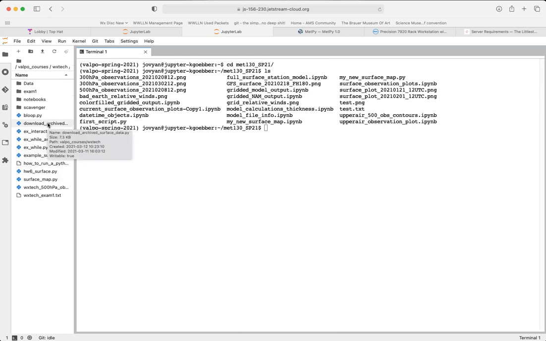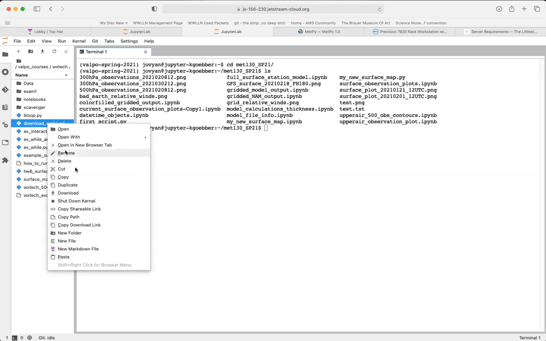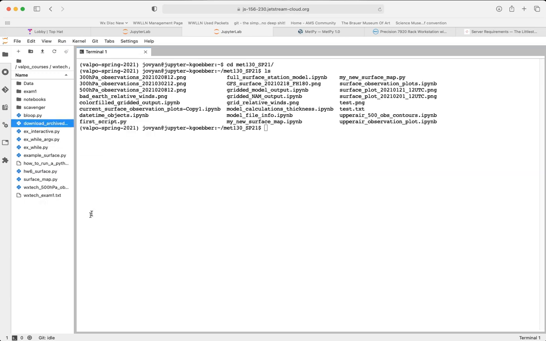Download Archived Surface Data. And so what I can actually do is right-click and copy this path. And so then over here, if I want to copy a file, cp is my command. But then in order to get back to that top level directory, I need to go back a directory, so .. and then I can paste. I thought I should be able to paste, let's see, Control V maybe. Control V worked for me to go ahead and paste instead of using the mouse there.